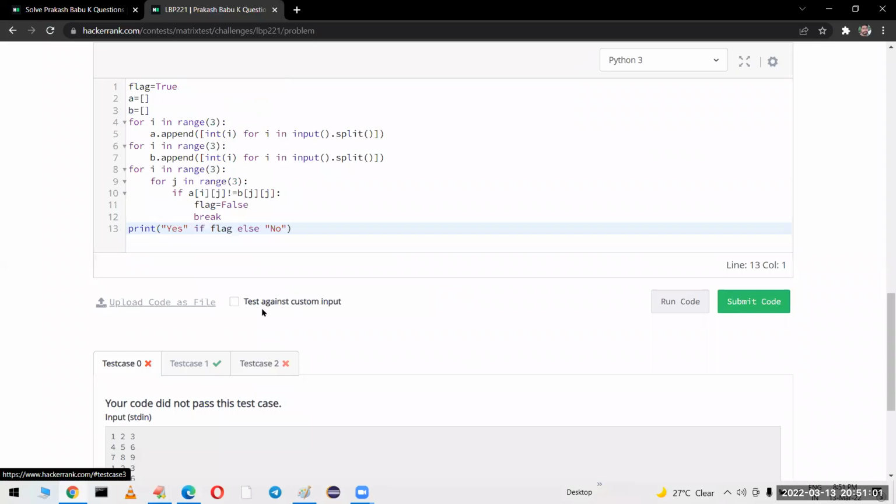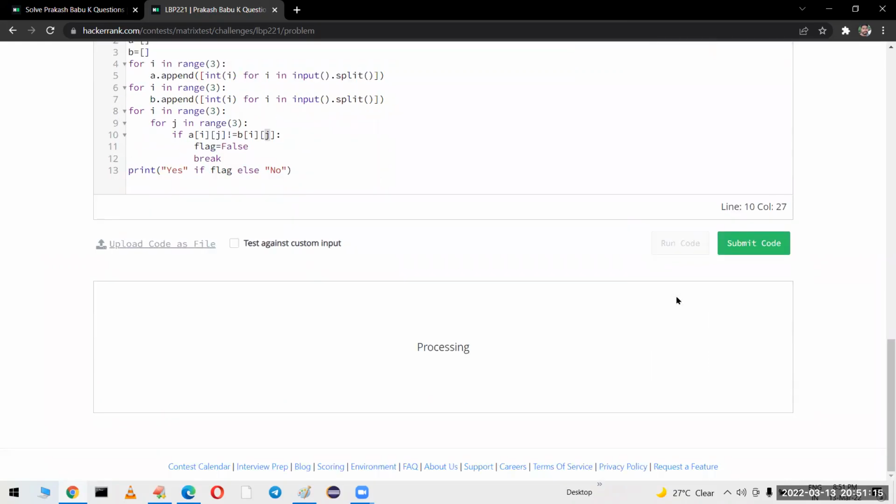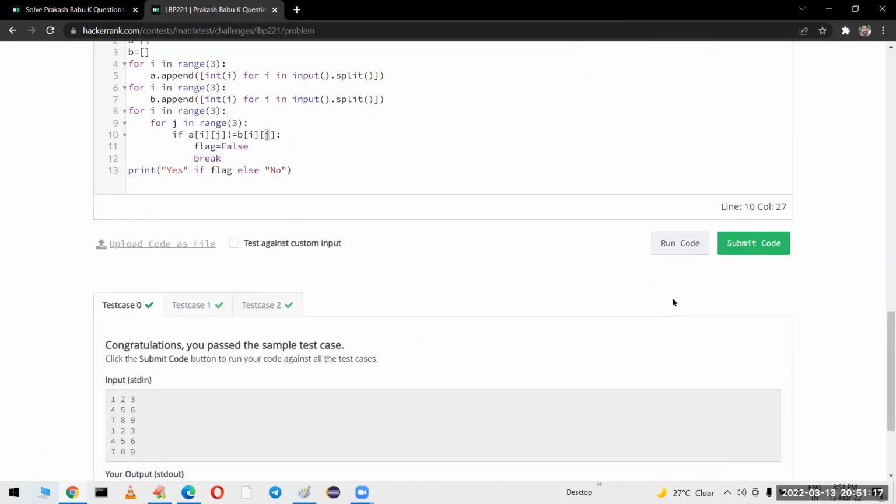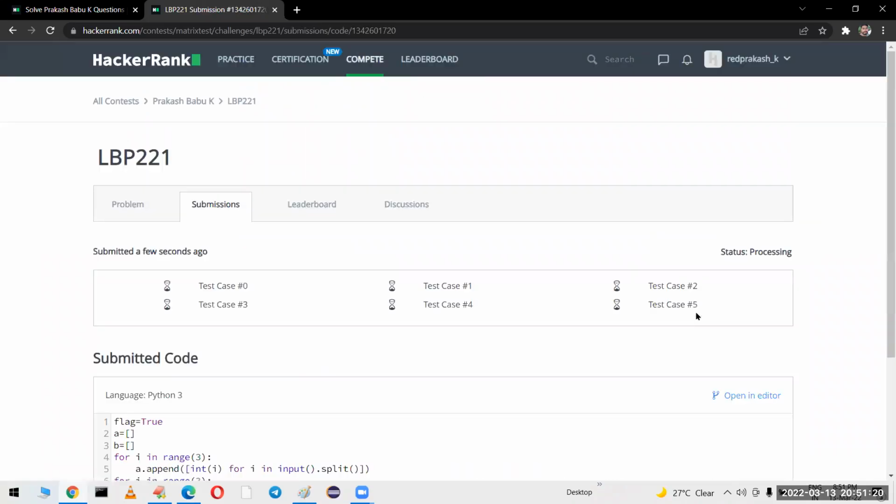Yes, one minute. B of not ji, we have to take ij. Perfect. Now let me run the code. So you can see all the test cases are satisfied successfully.